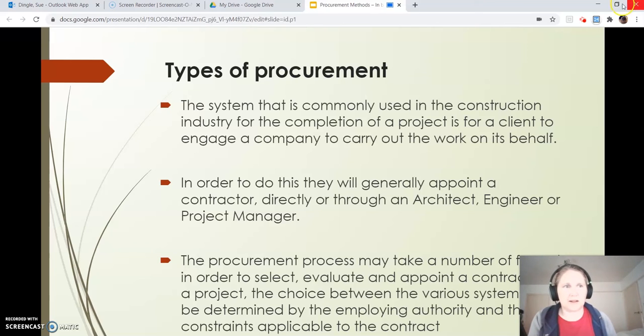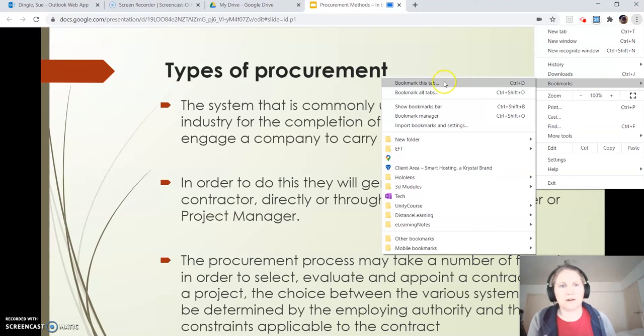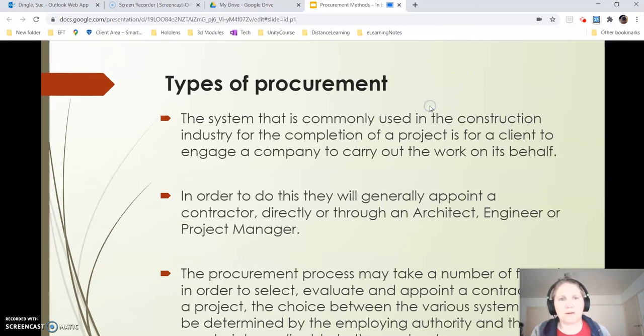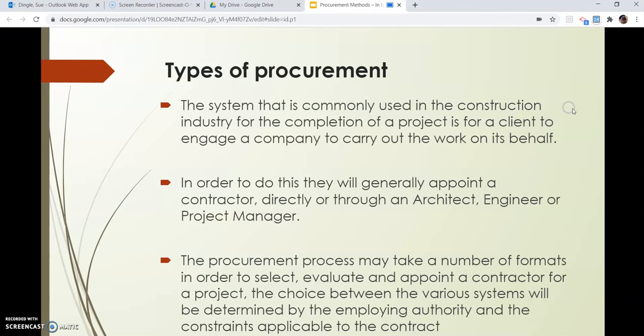Another little handy tip is I like to remove the top toolbar. So you've got your three little dots here, the vertical dots. If you go down and you've got the bookmarks and you've got show bookmark bar, when you've finished doing your presentation, go back to the toolbar, select the Screencastify button and turn it off.